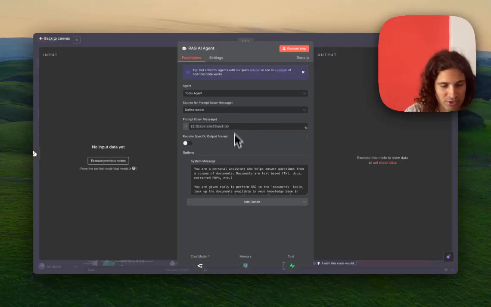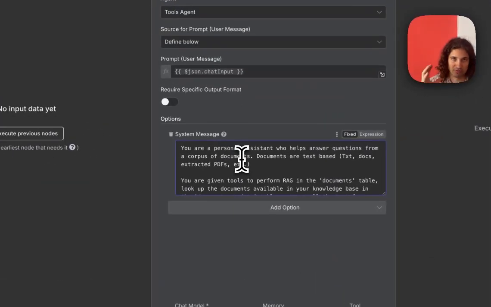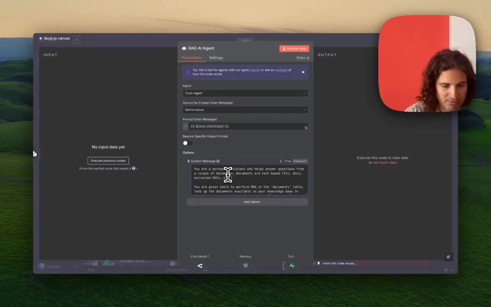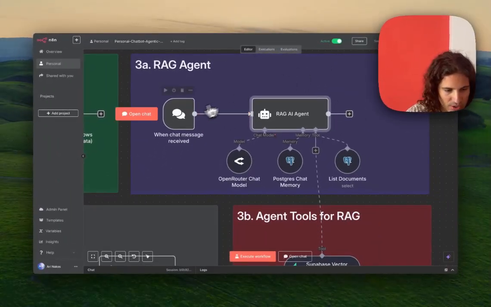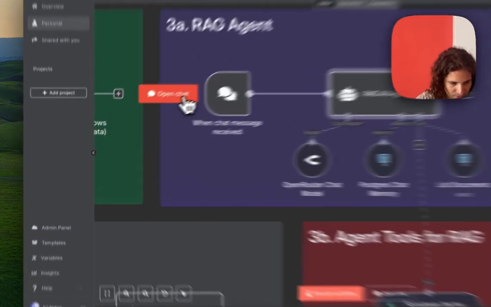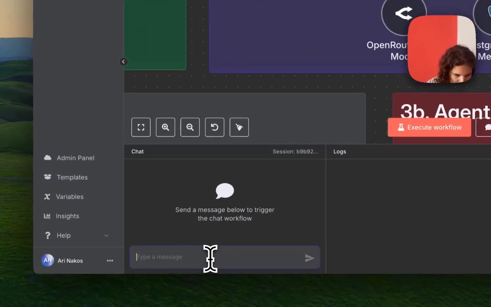So the RAG AI agent over here has a set of 2 prompts. One, the user message, which is what comes from the chat function that we're going to talk about in a second. But then there's the system configuration, the system message. And we tell it to be acting as a personal assistant to help answer questions from a corpus of documents, right? And here we are. So very simple. What we're going to do is we're going to open the chat, and we're going to say, in our case, "Hi, is there a workflow for making videos?"